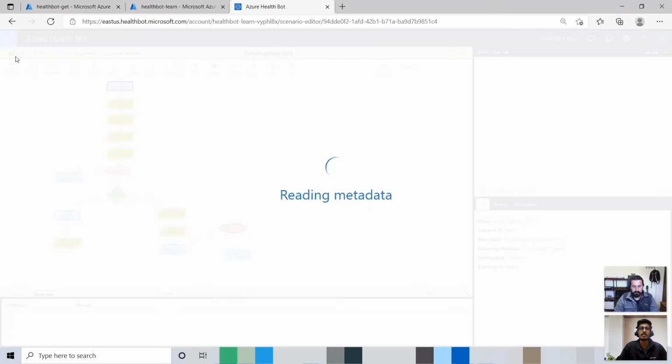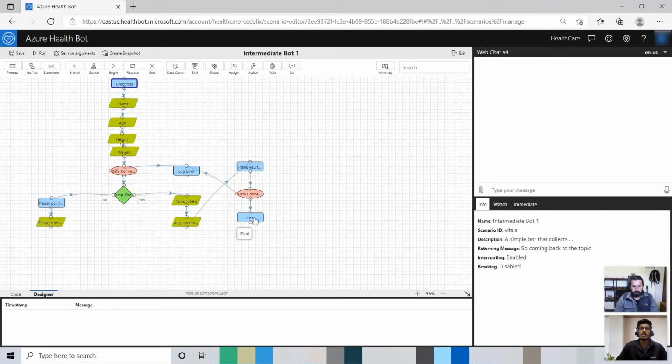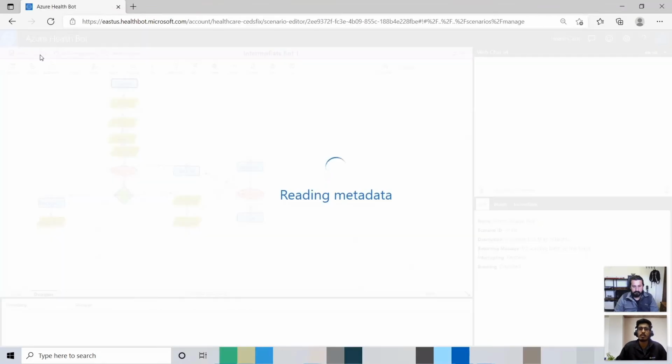Now, after doing this, you can just click on save. This thing is complete here. So now let me just click on save and run. Let me just test the bot once. So hello, it's asking me for my details now.